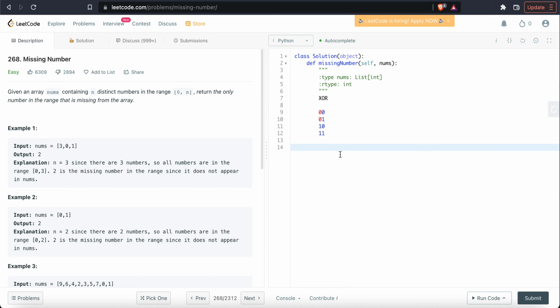XOR is a bit operation in which, when you XOR two numbers, the result of each bit is determined by this logic. If the bits at the same position are the same, then XOR returns a 0 for that position. And if the bits at the same position are different, then XOR returns a 1 for that bit. So here, the first bit and the first bit are the same, so it returns a 0. The second bit and the second bit are different, so it returns a 1.